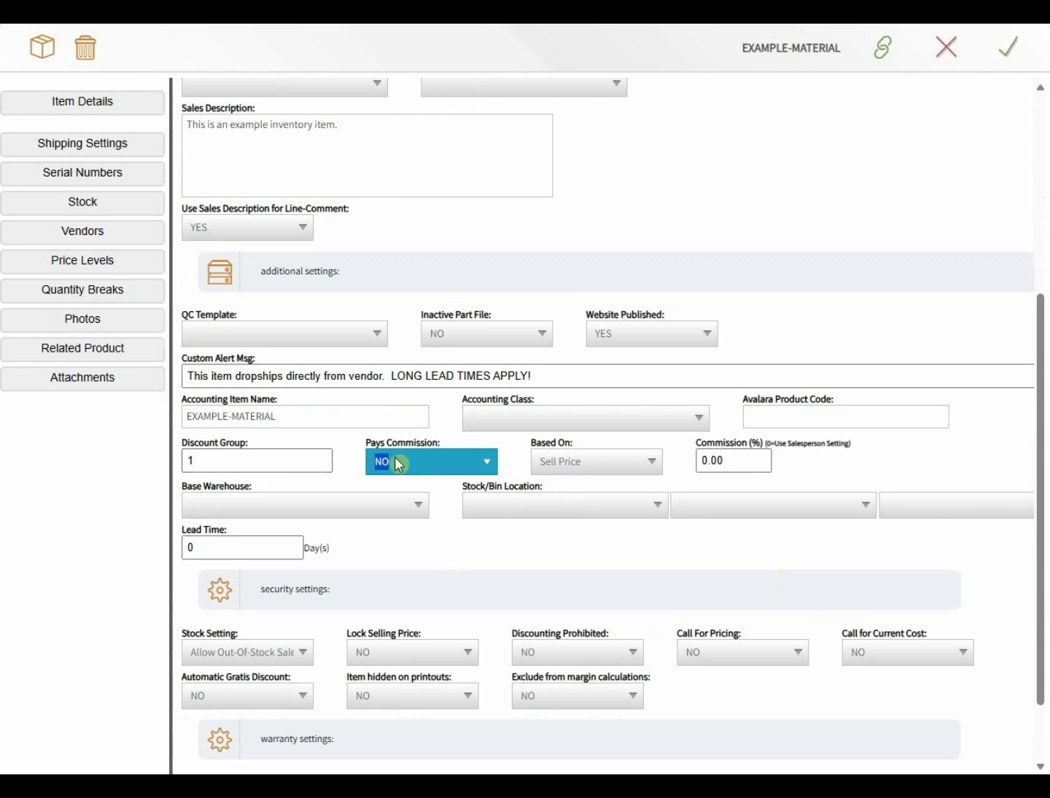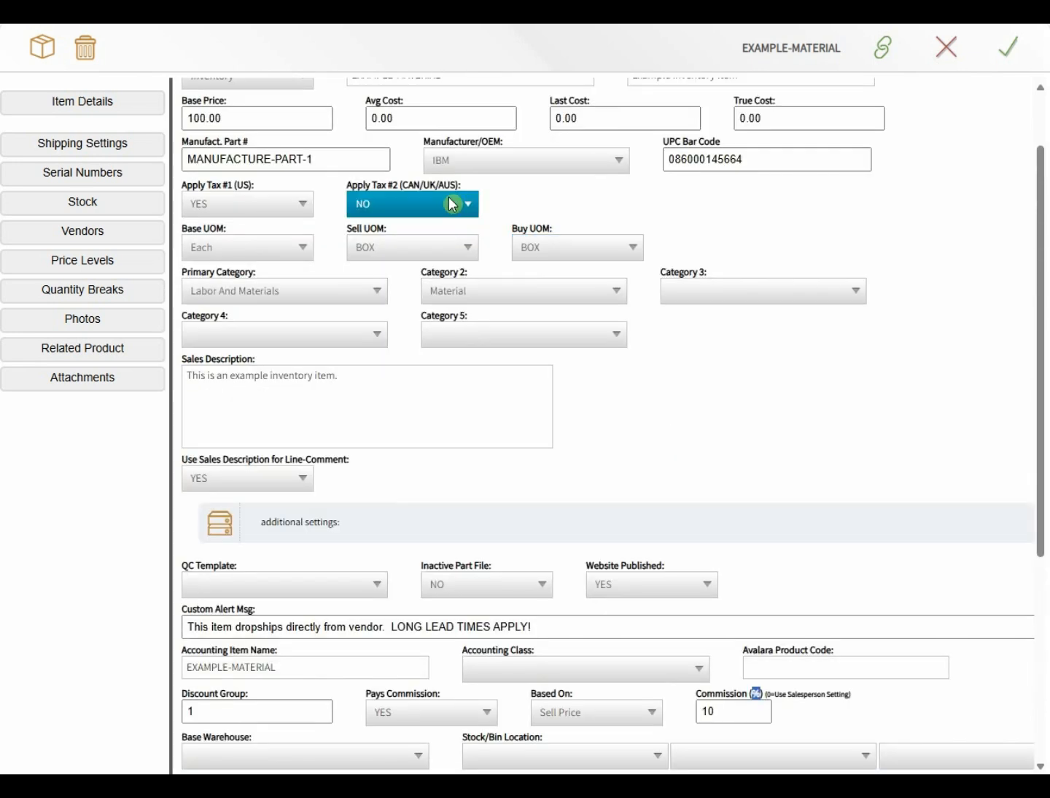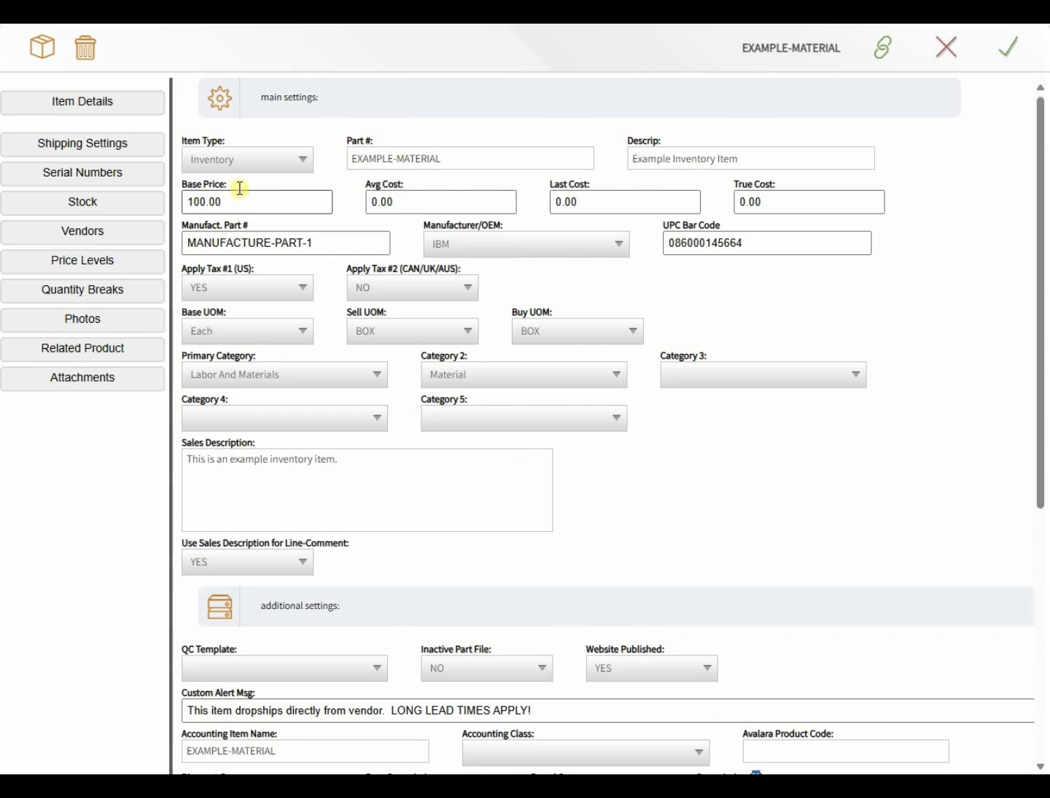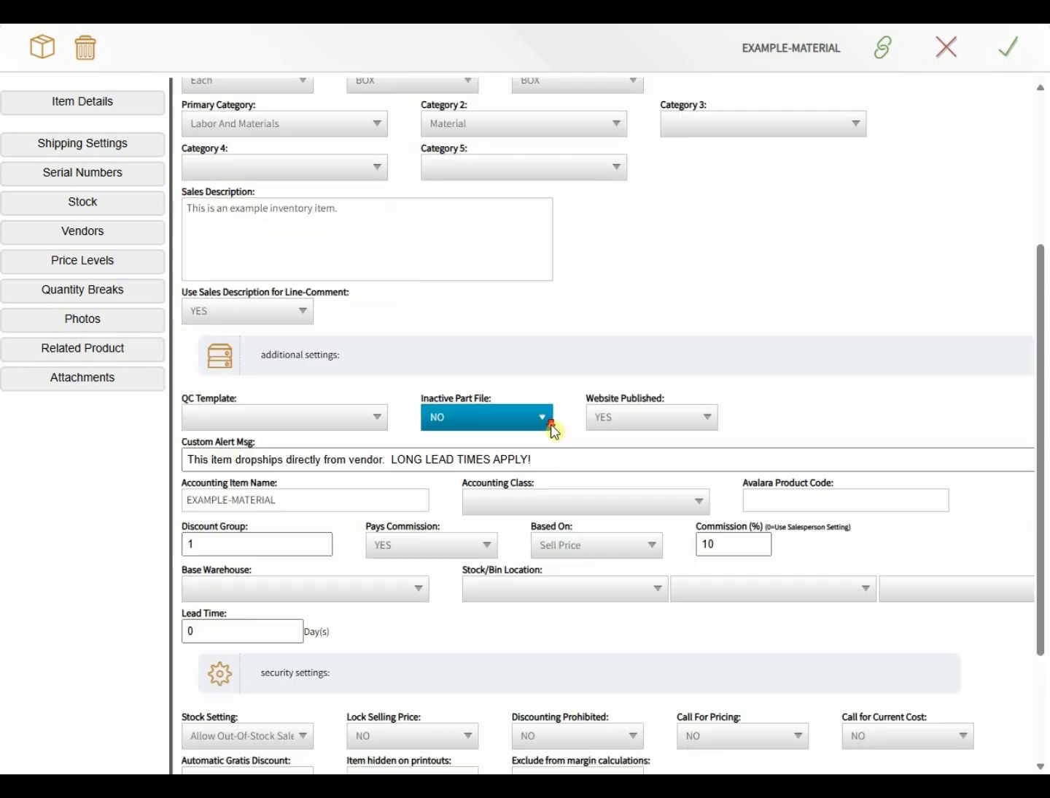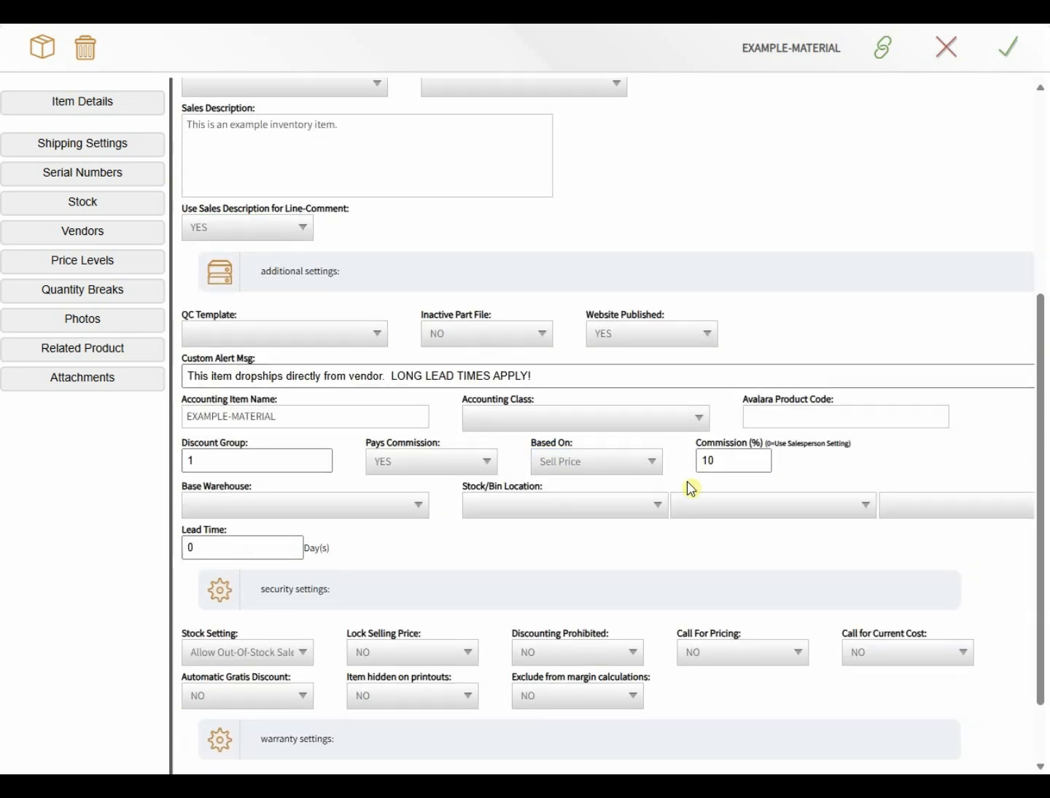The CRM has automatic sales commissions that can be enabled for the item based on selling price or profit, and you can set a percentage either here or in employee setup, but if it is set here, this item setting will be the preferred one for calculation. So for this example, a 10% commission will be calculated based on the base price, or whatever the actual price ends up being on individual sales orders.